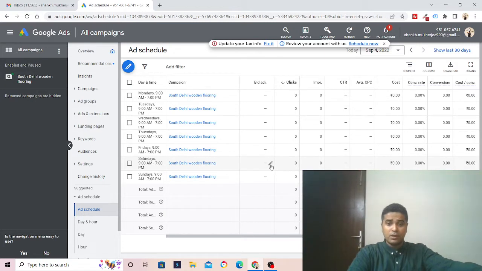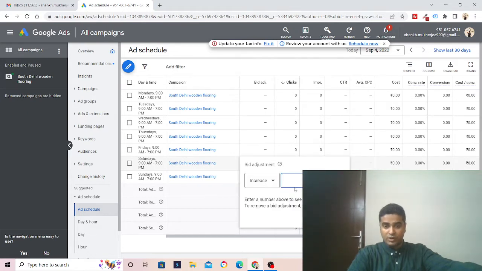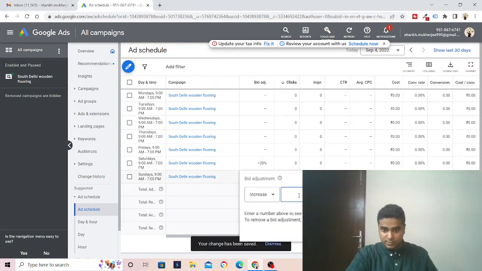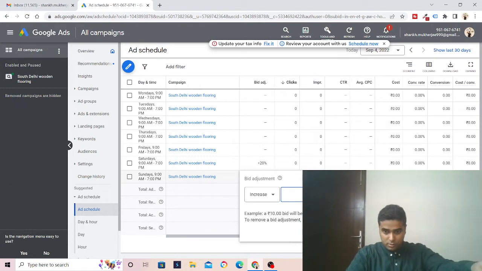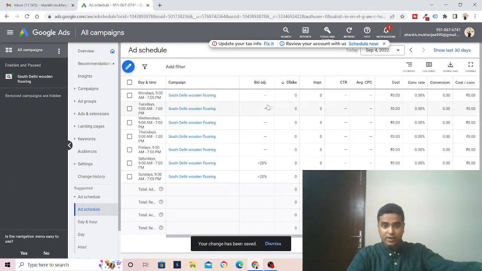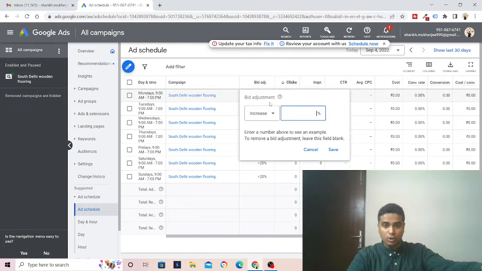Let's say, for example, yours is a business where people search more for your business during weekends. So I would increase the budget by 20% here and on Sundays as well. Suppose you get very low traffic during Mondays, you could also just decrease it by 10% and select save.